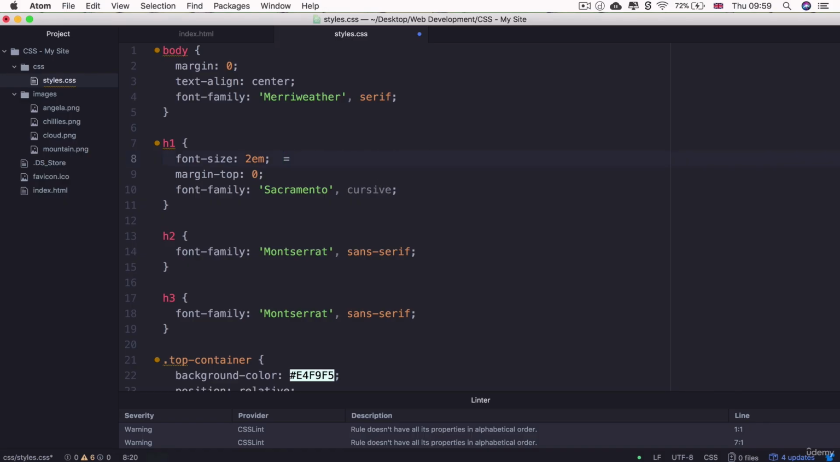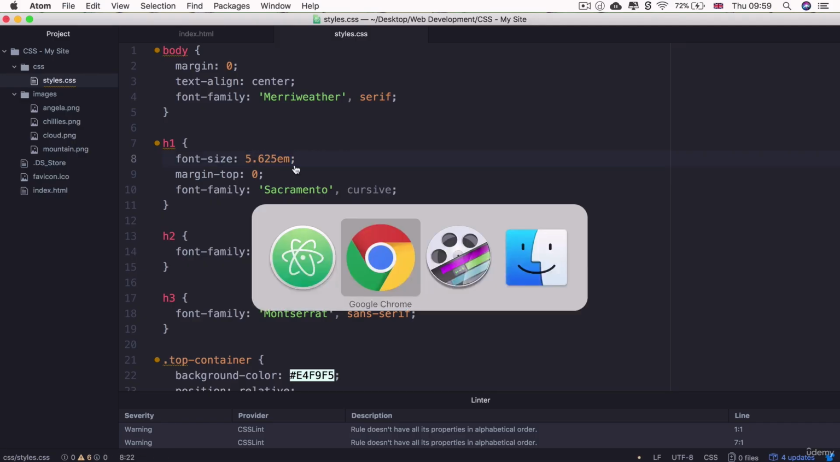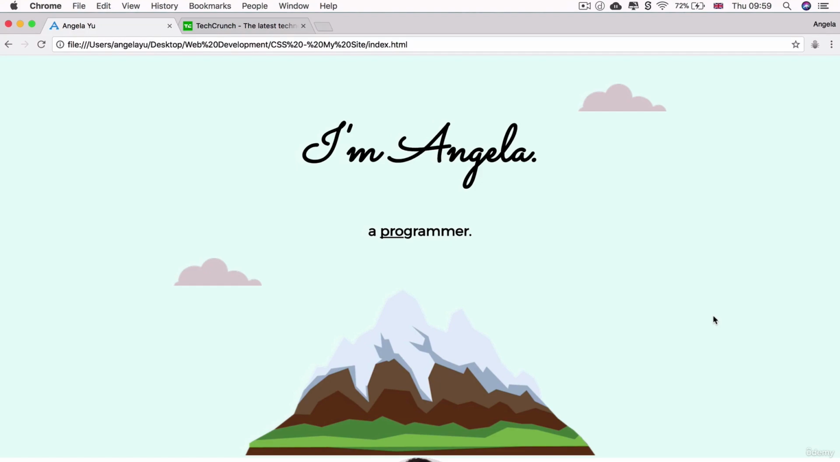So, for example, as we calculated before, 90 pixels is equal to 5.625 EM. And so that means that if we replace our font size with that number and we hit save and we go back to our site and we hit refresh, then you'll see again the font size does not change because they are all the same. It's just using different ways of specifying the same size.